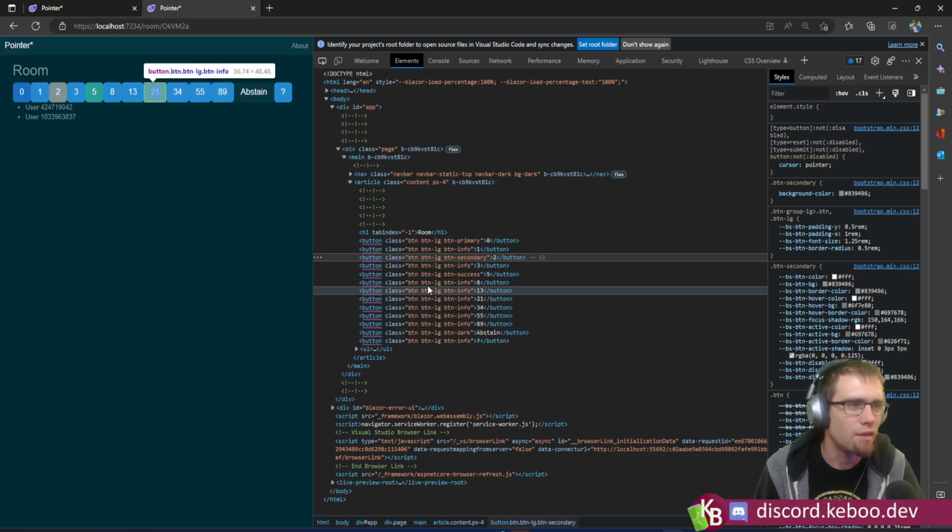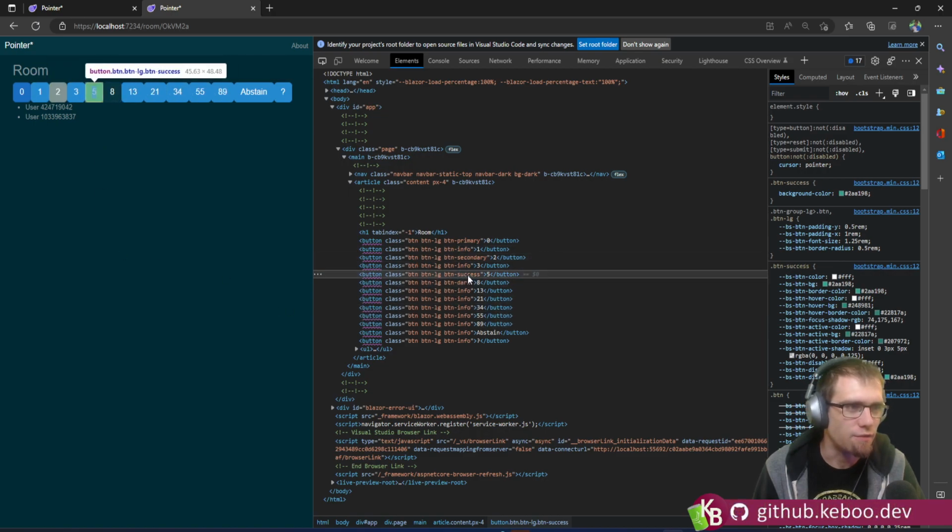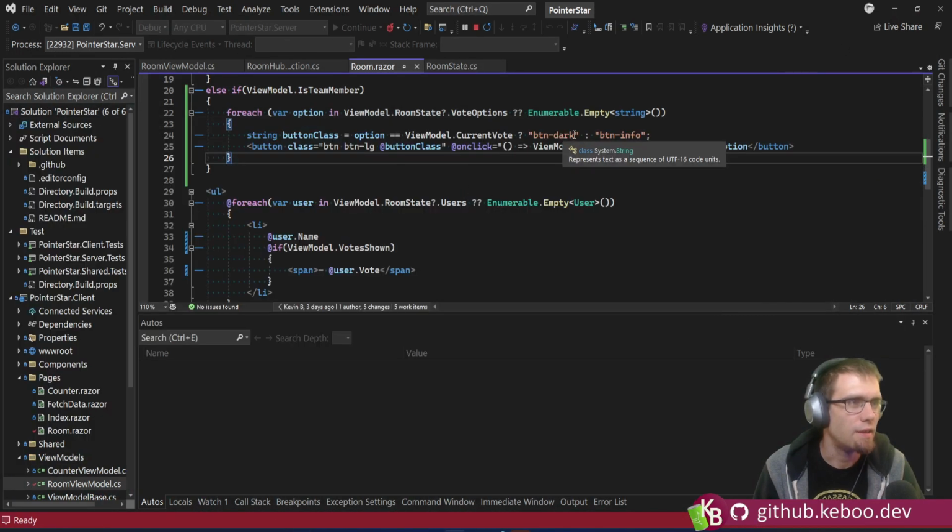I don't like the gray. The gray just feels wrong. Well, let's go with success for the moment, and then let's deal with layout and sizing, and then we might revisit that idea.